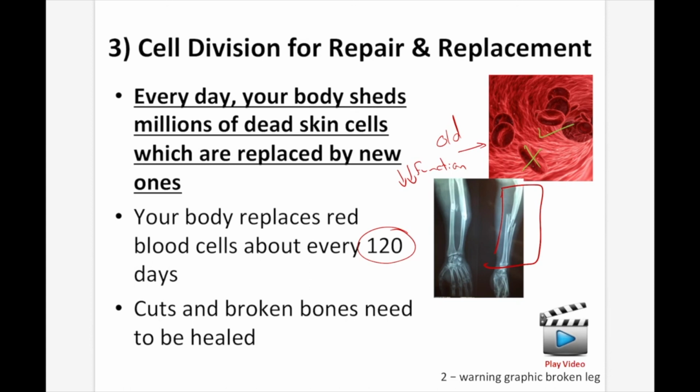So keep in mind that this video here is slightly graphic in nature. If you are squeamish about these kinds of things, I recommend not watching it. It's not necessary. It just shows that a leg can be broken pretty significantly and how amazing it is that the body is able to put it back together. But again, if you are squeamish or you're not comfortable, I recommend not watching the video.